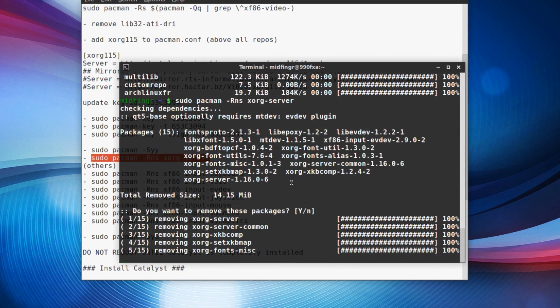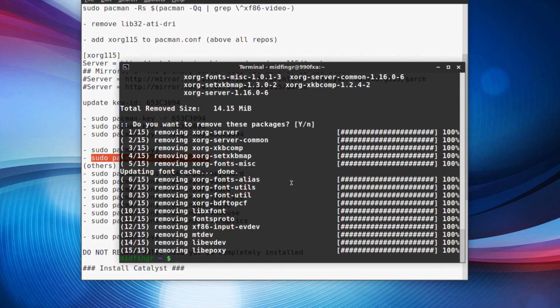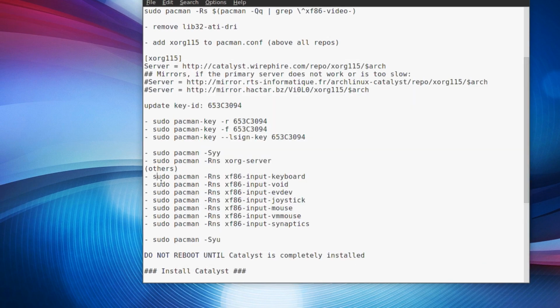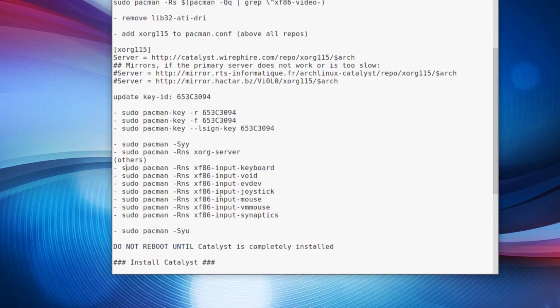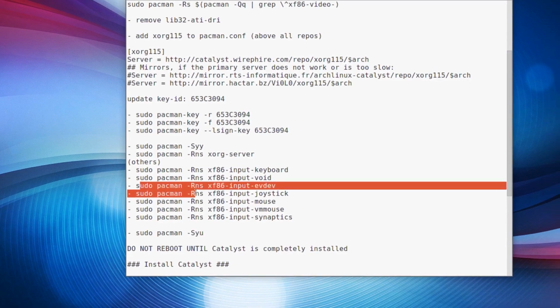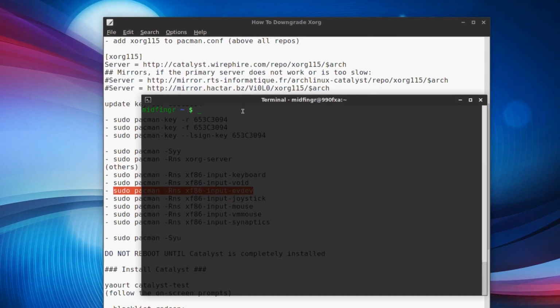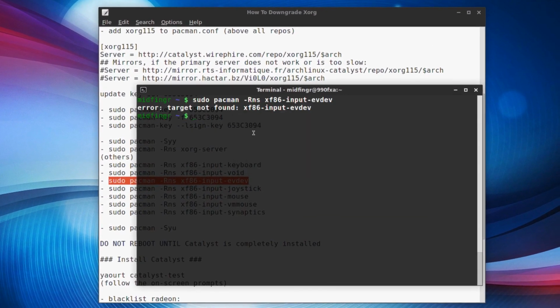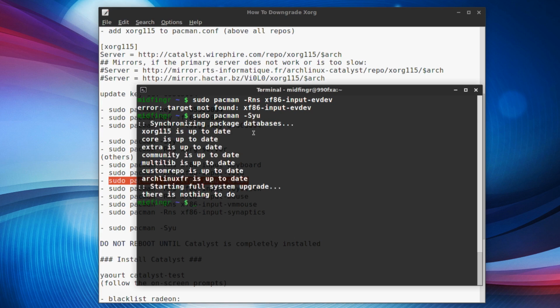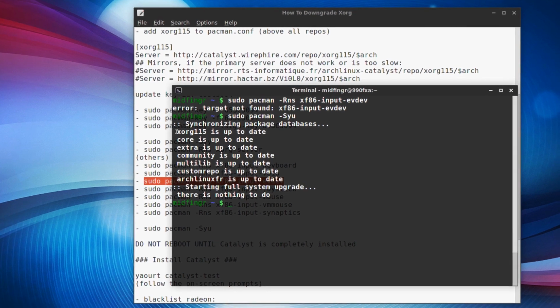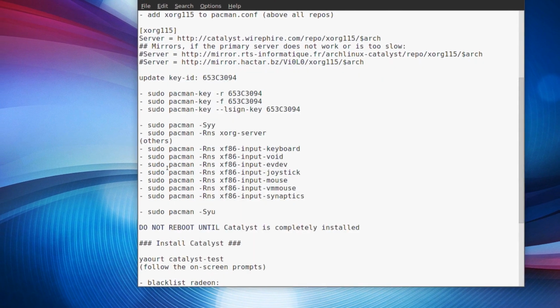Okay. I'll just do a quick check of, say, evdev. It might already be gone though. So I'll just paste that in. Okay, it's already not there. And then we'll do a sudo pacman -Syu just to make sure everything's up to date. You see Xorg 1.15 is up to date. Okay, so now we can move on.